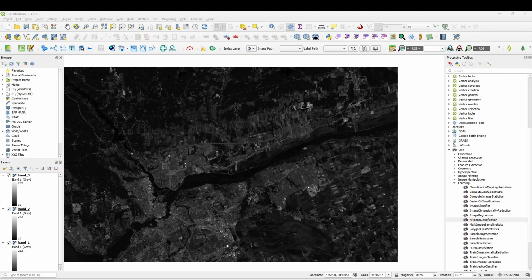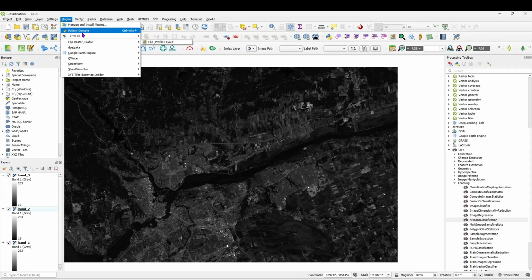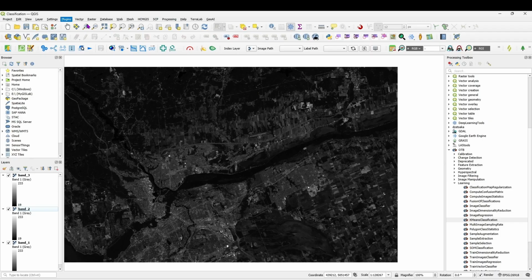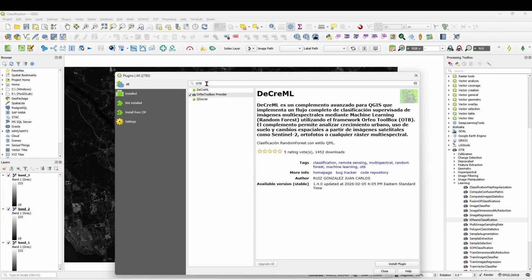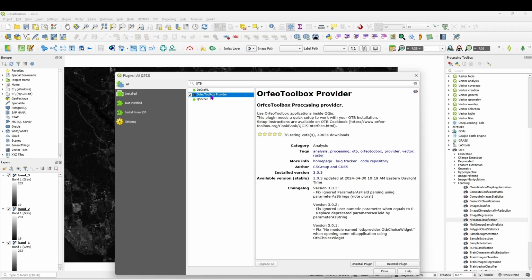Quick note, before we dive in, make sure you have QGIS installed and OTB configured. So if you don't have the OTB configured, you have to download it and install it. After installation, you need to configure it, and to do that, you come to Plugins, Manage and Install Plugin. You search for OTB and you make sure you click install. I've already done that, so I don't need to do it again.